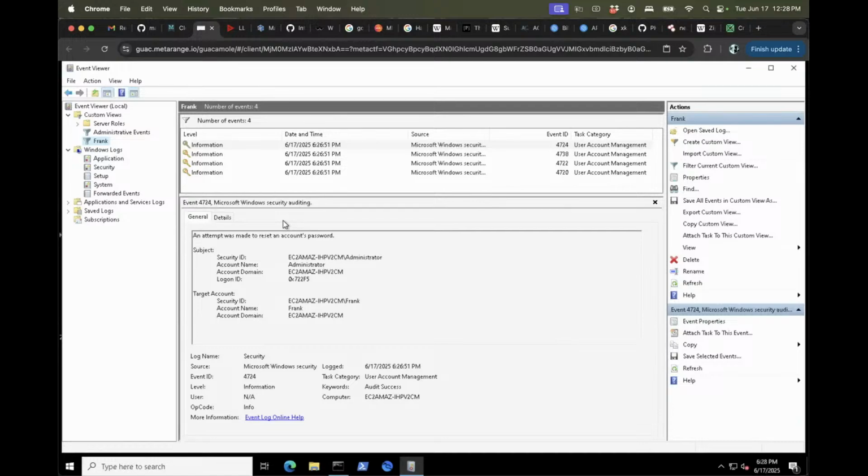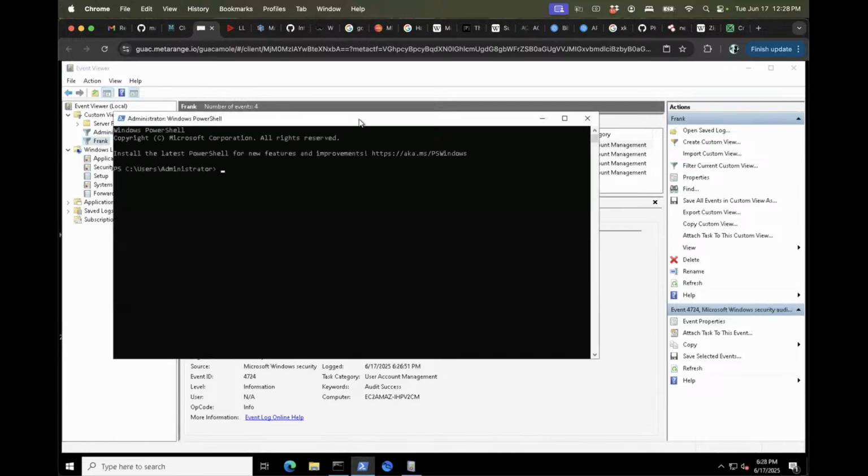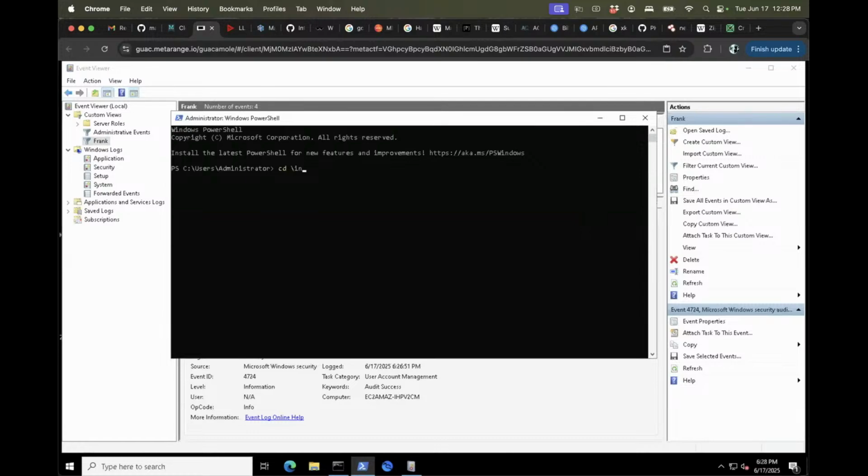Now we have the trap. We have the account that's been created. It's got a password associated with it. It's just sitting there waiting. Now we're going to use a hacker tool to actually trigger it. So to do that, we're going to open up PowerShell. We're going to CD into Intro Labs like so.